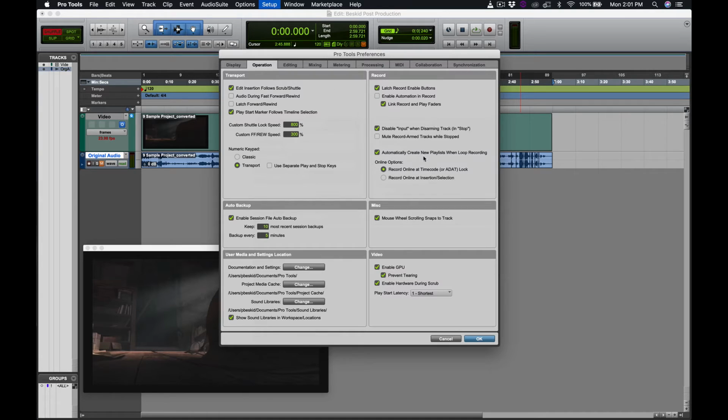Moving to the Operations tab, I want to automatically create new playlists when loop recording. Remember we used playlists when we were talking about how you can record a guitar solo multiple different times when you're loop recording. If you don't have this checked, what will happen when you're using loop record is it'll just keep recording over itself. This way it'll create a new playlist each time, so you'll have a selection of different performances to go through, and that'll come in handy when we're doing dialogue.